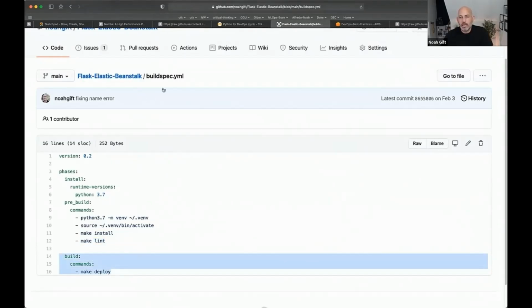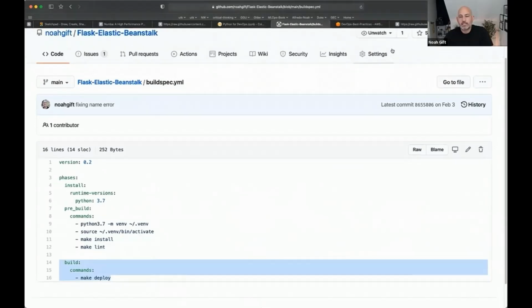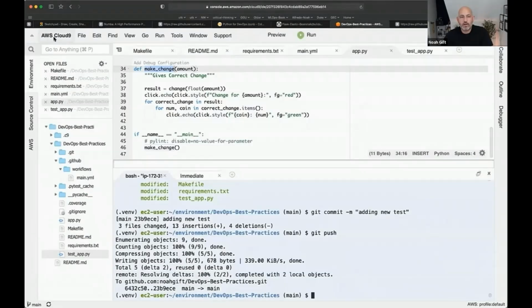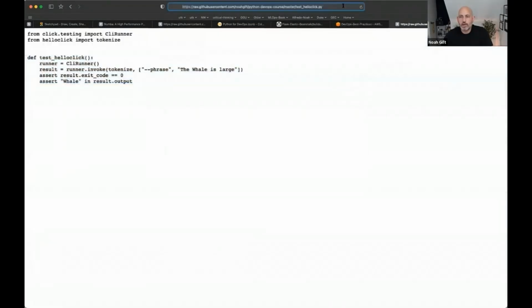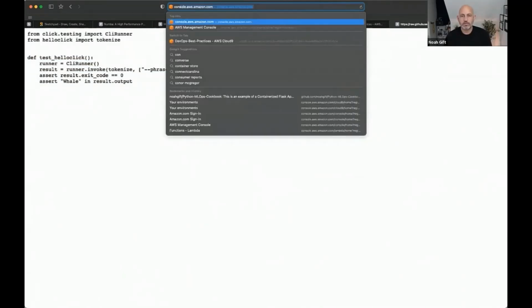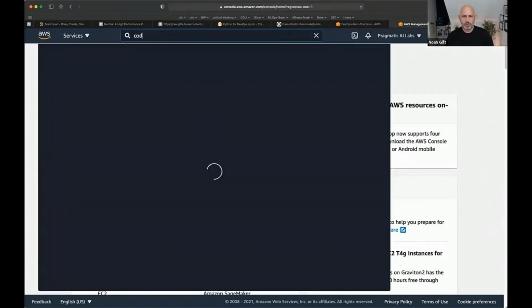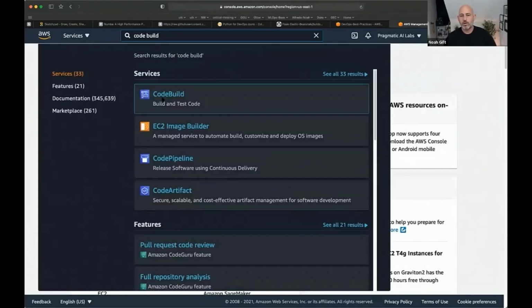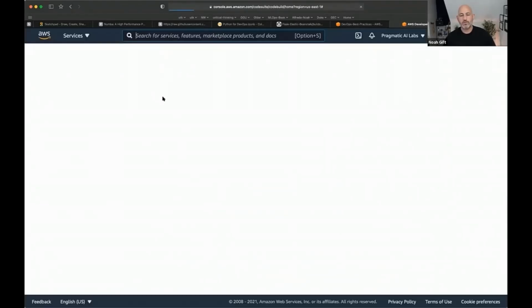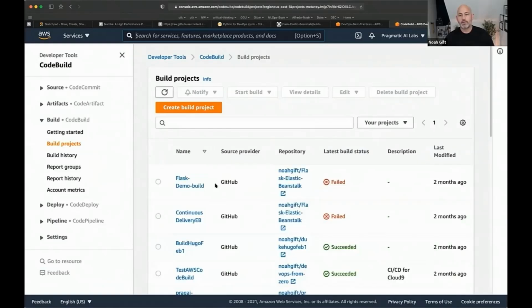And then on AWS, this is part of another service, which I'll show you real quick. We'll just go to the console. This is their cloud build system, which is called CodeBuild. And CodeBuild allows you to do a very similar process.